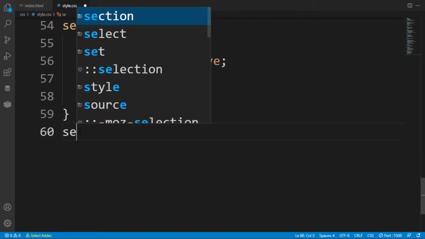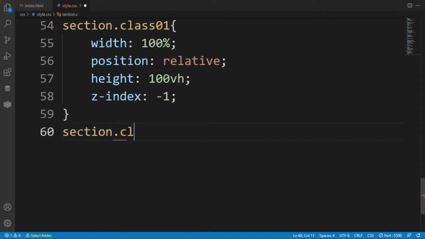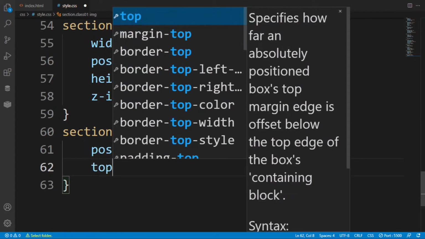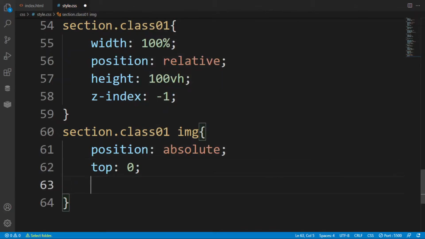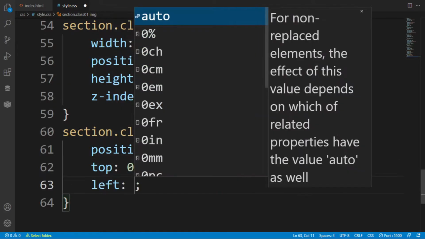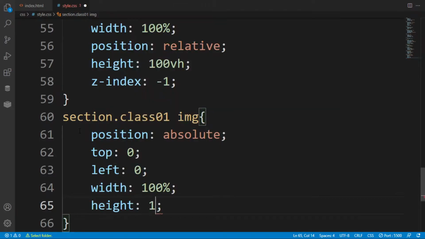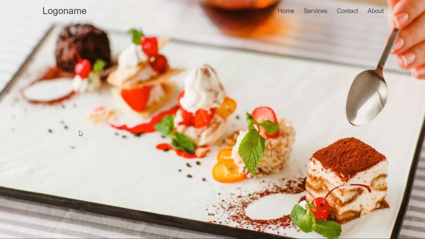Now I am going to style the class for the image that we have put in the background. Here give the position absolute, top 0, left 0. After that you have to give the width of 100 percent and height of 100 percent. So after saving it, as you can see, the background image has covered everything, and here is our navigation menu effect.